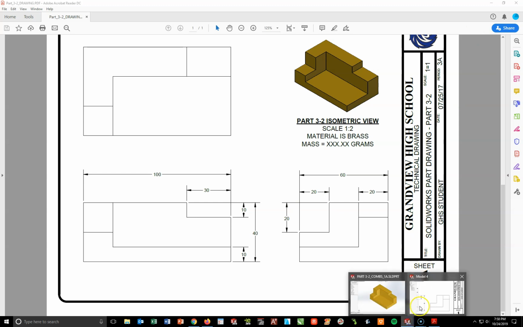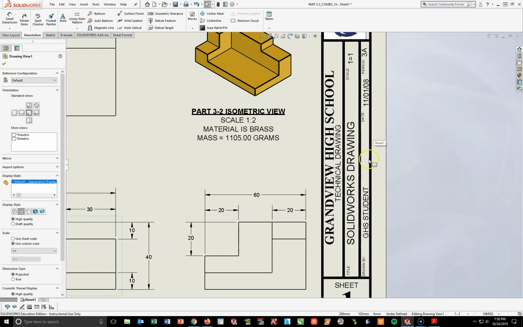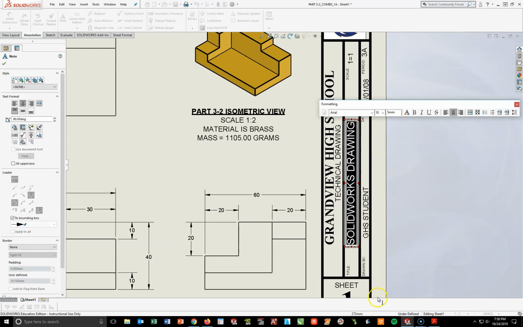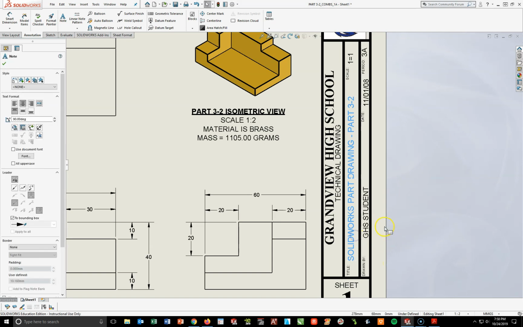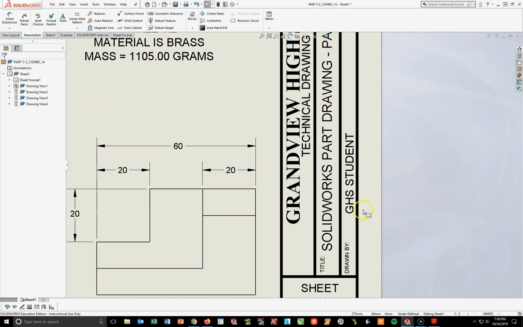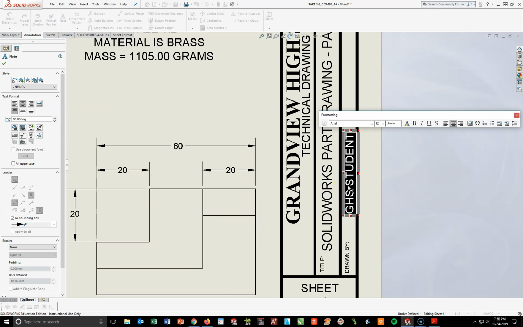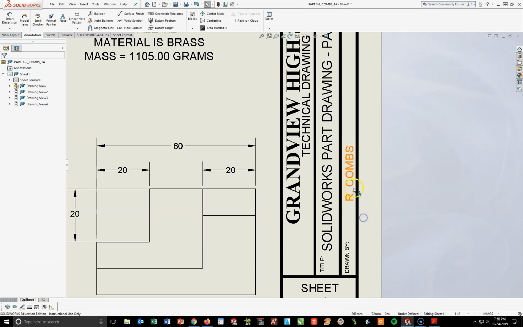So going back into SolidWorks Drawing, I'm going to change the title from SolidWorks Drawing, double click, change it to a font size of 14, call this SolidWorks Part Drawing, space dash space, Part 3-2. Click outside. I'm going to left click and drag this, get it centered up, make it look nice. GHS student is going to turn to my first initial and my last name. Click outside and drag it a little bit closer and center it up.